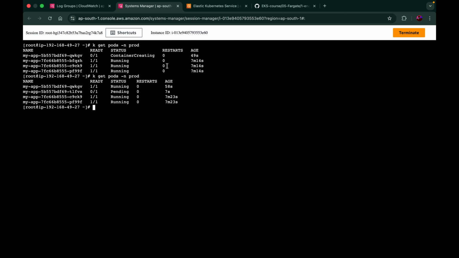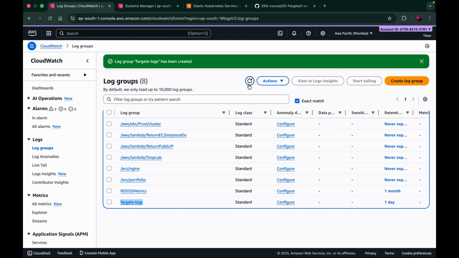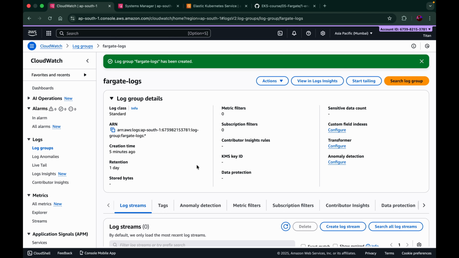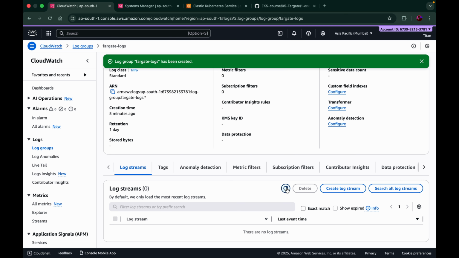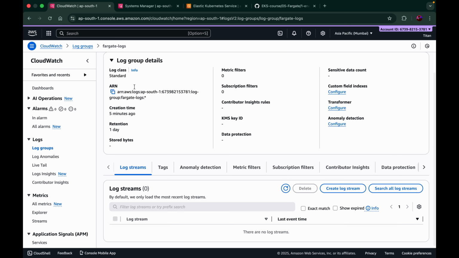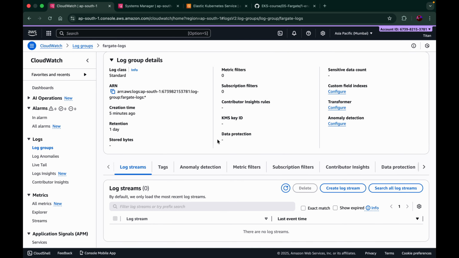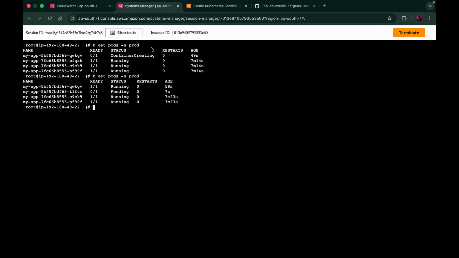Meanwhile, as the pod has started running, it will start to send logs to the log group. So I'll just go to my CloudWatch log groups, click on Fargate logs. Right now there are no log streams here, which means none of the logs has been published. But you will see the logs here the moment all of your pods start.